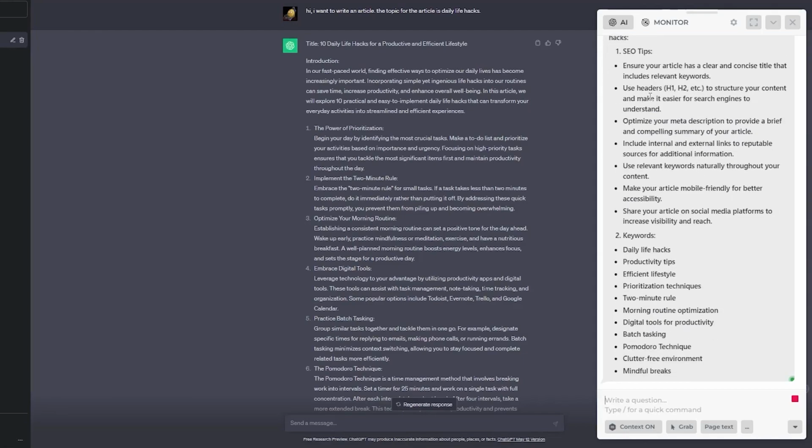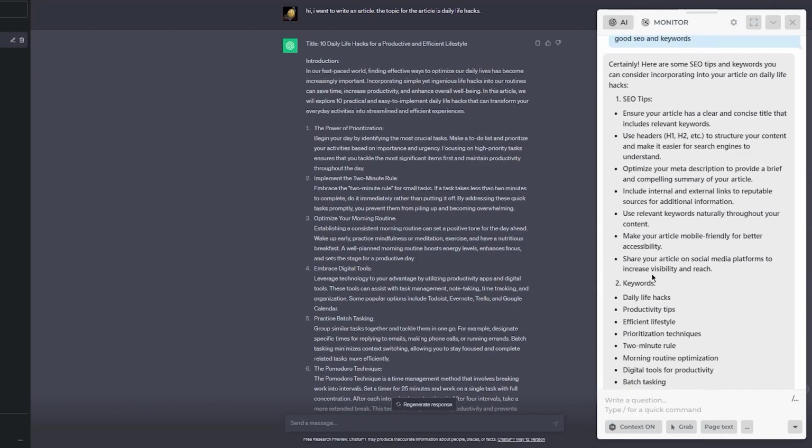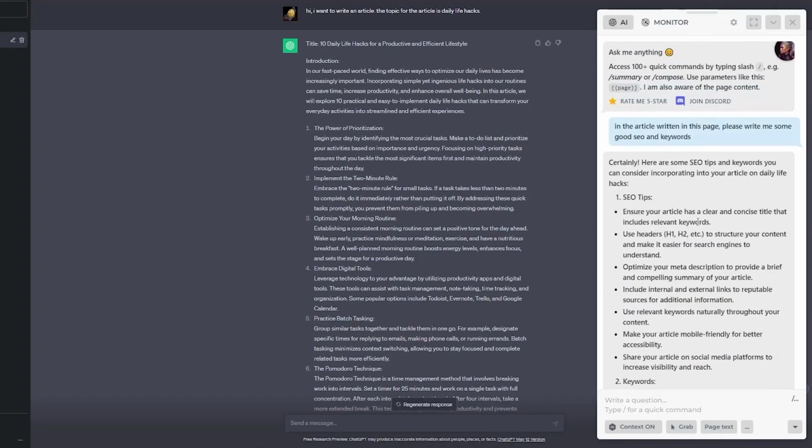So first of all, here are the SEO tips. Ensure your article has a clear and concise title that includes relevant keywords, okay? And secondly, you can obviously use headers like H1 and H2, etc. to structure your content and make it easier for search engines to understand. Optimize your meta description to provide a brief and compelling summary of your article. Include internal and external links to reputable sources for additional information. You can use relevant keywords naturally throughout your content. Make your article mobile friendly for better accessibility. Share your article on social media platforms to increase visibility and reach, and much more.